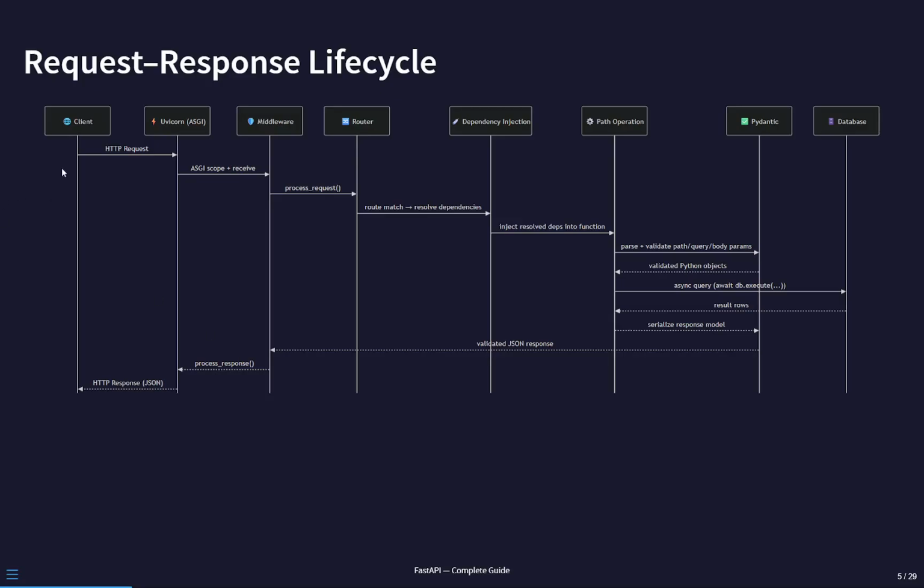A client sends an HTTP request to Uvicorn, the ASGI server. Uvicorn fires up the ASGI scope, a dictionary describing the connection, and passes it into the middleware chain. Middleware processes the request going in, setting headers, validating API keys, recording start time. It then calls into the router, which pattern matches the URL and HTTP method and identifies the target path operation.